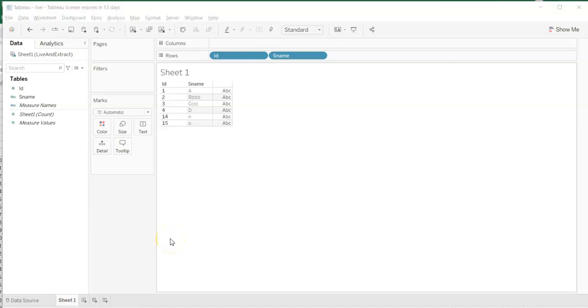Okay, what are the advantages of extract connection? Performance will be good, right? Because you will be taking the data extract, so it is in your local, so the performance will be good. And then offline access to the data. You don't have to connect to the internet, or if your server is not up and running, then also you can work with the data. And then obviously no need of internet connectivity.